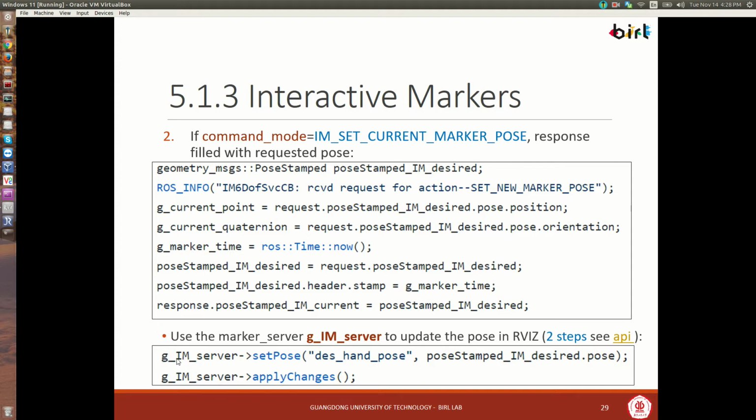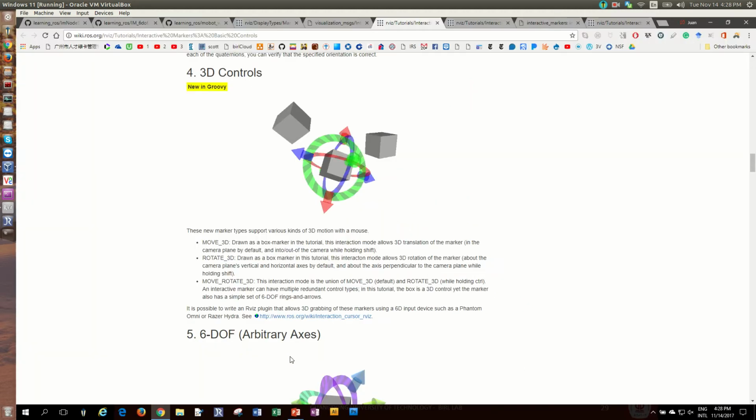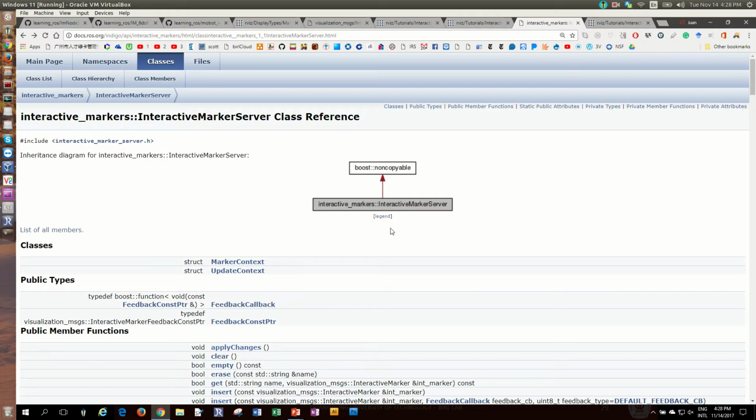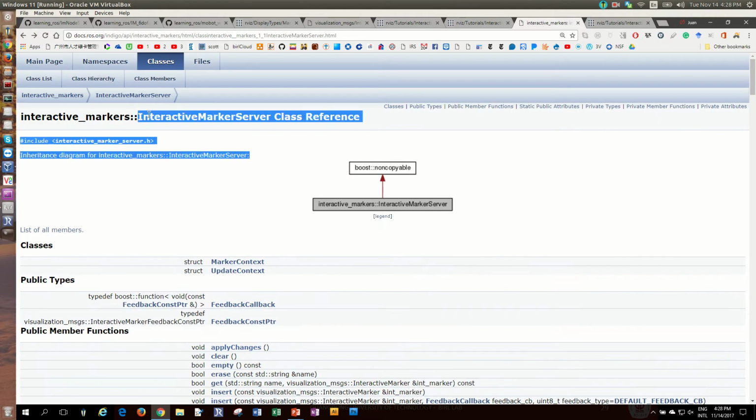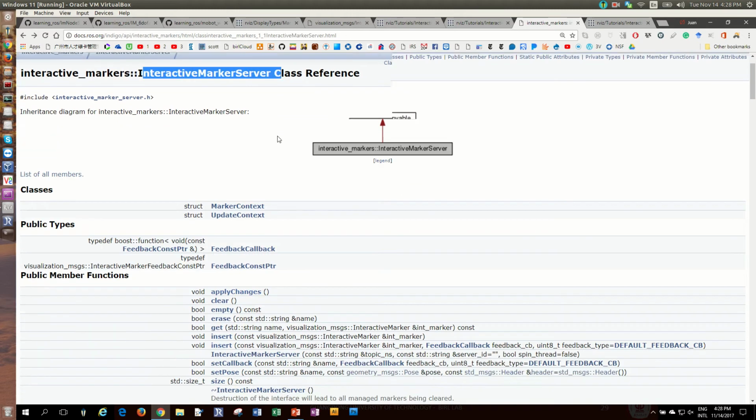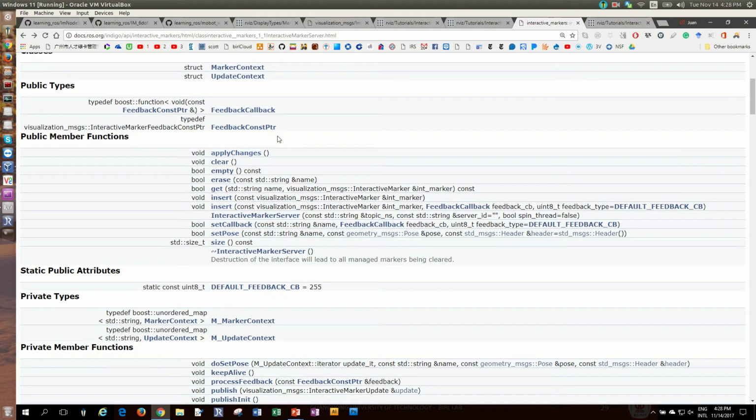Right here we're going to use the global interactive marker server, and we're going to look at a new method called setPose. This is a good time for me to go to the API. I probably should have gone earlier, but this is the interactive marker server class reference. Here there's going to be insert, apply changes, and setPose. Those are some of the main methods we're looking at in this code.